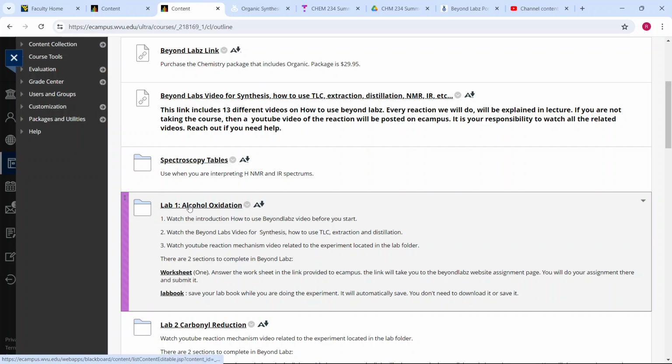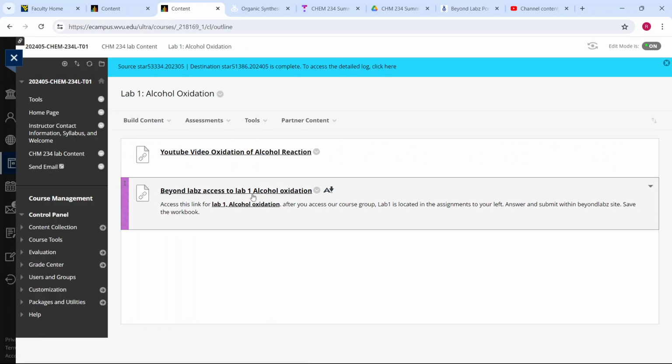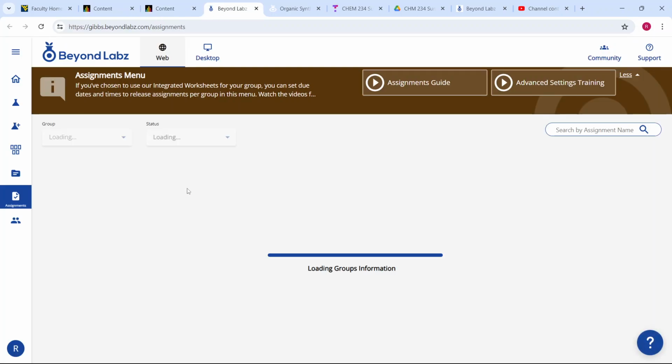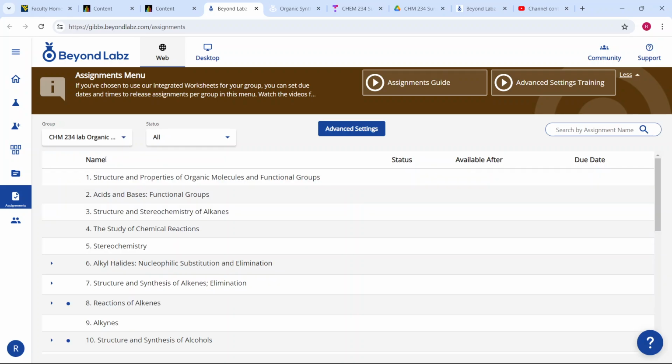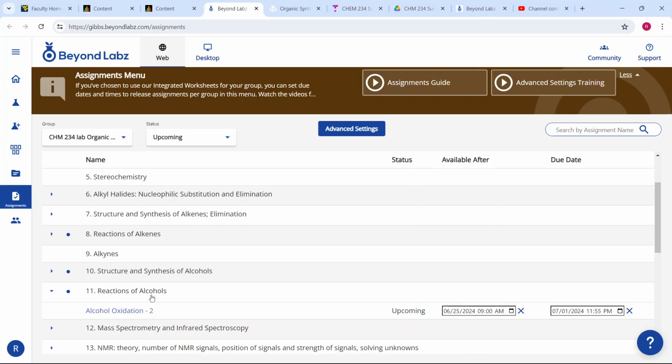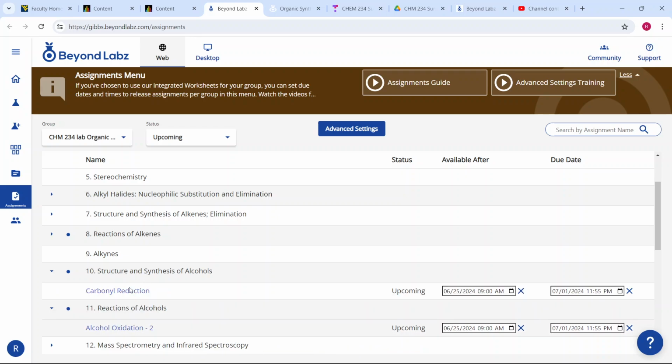So you can access the lab from here. It's either from here with this link, because this link is going to take you directly to Beyond Labs, or you can go to your account in Beyond Labs, go to your assignment, and make sure that you select the group in there, and you should see all the upcoming labs, or all the open labs. So for the first labs, we do have the oxidation of alcohols and we do have the carbonyl reduction.